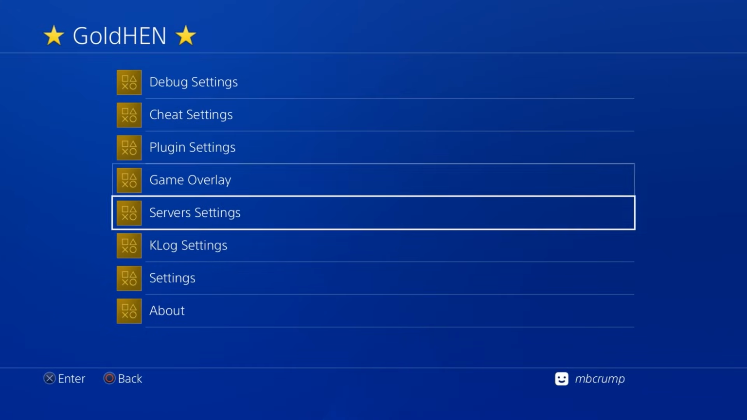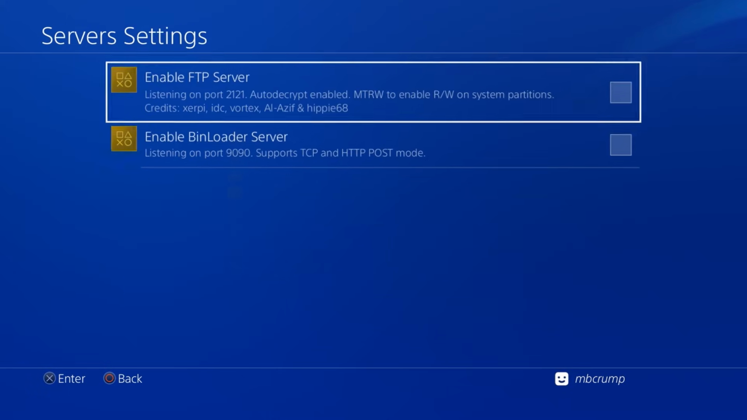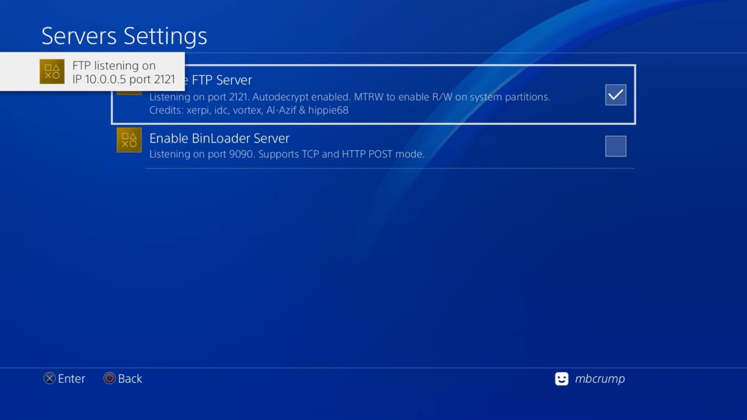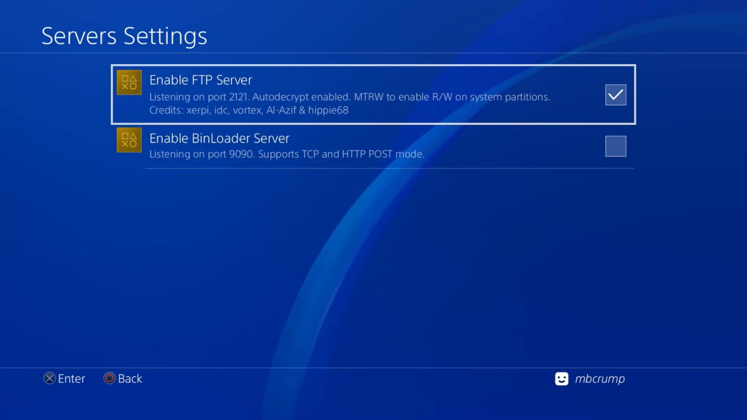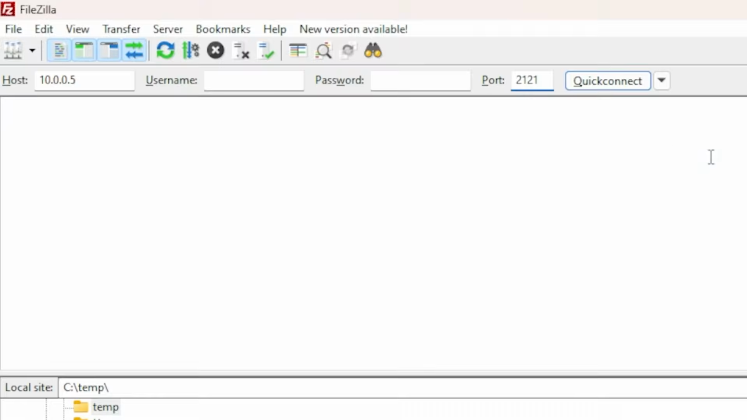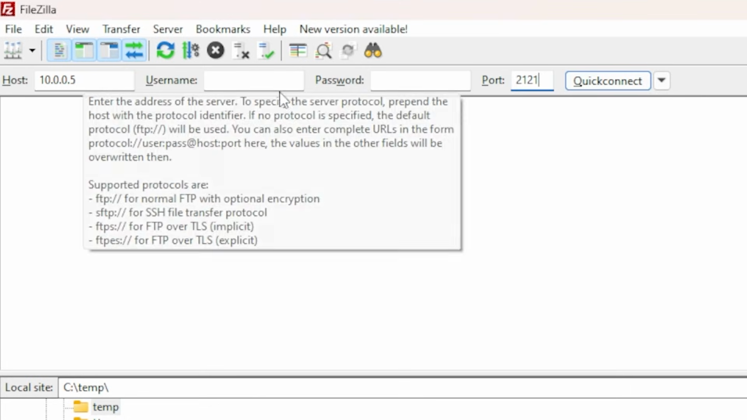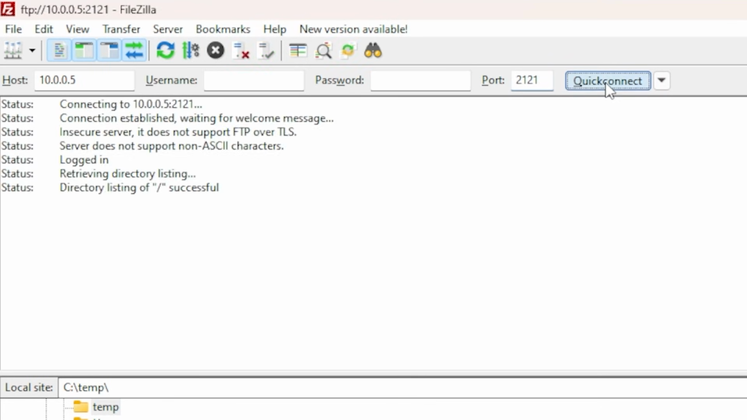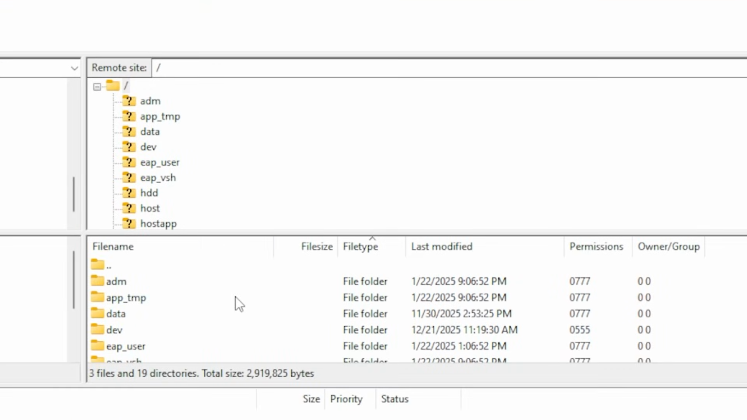So we're gonna go in here to Goldhen, we're gonna go to server settings, enable the FTP server. So right there we can see mine's listening on 10.0.0.5 on port 2121. So I can go ahead and load up something like FileZilla, put in the host here, leave the username and password blank, and then hit quick connect. Now stay here because we're going to have to upload something to this in just a second.